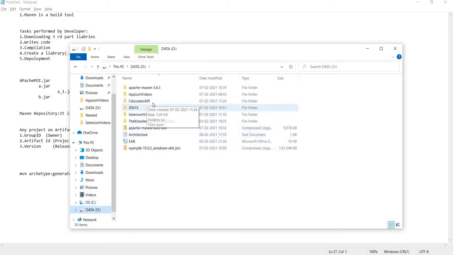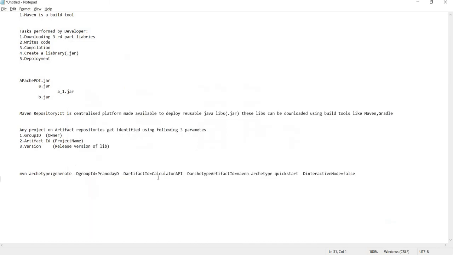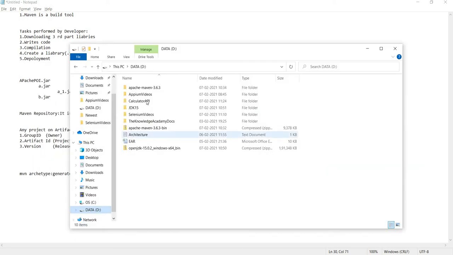And our project, if you see, has got created here. You can see this is the calculator API project. The project directory gets created with the name which you mentioned as artifact ID. So artifact ID is the name of the project. You can see here, right? Artifact ID I have mentioned as calculator API, and I have got the project directory created as calculator API.